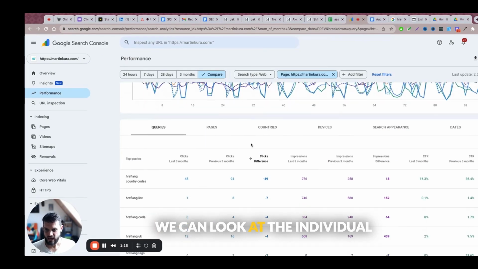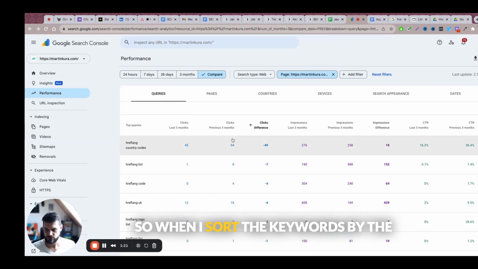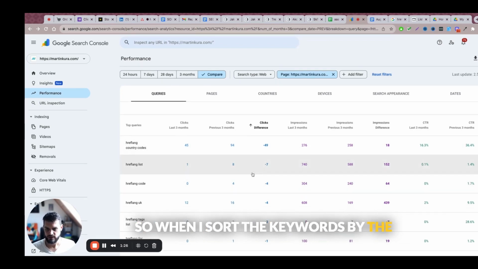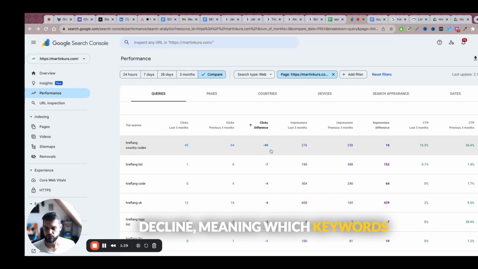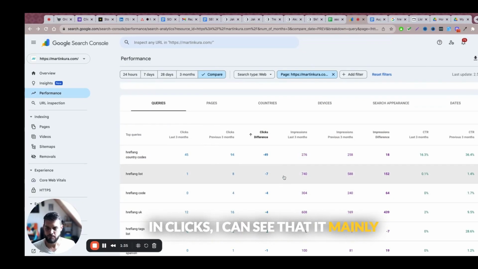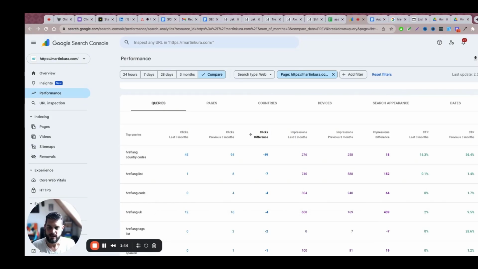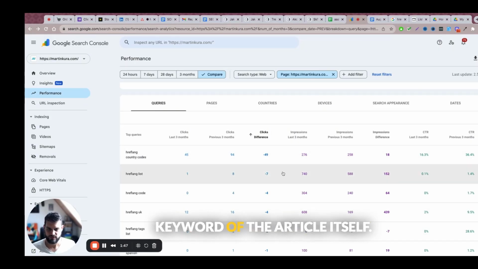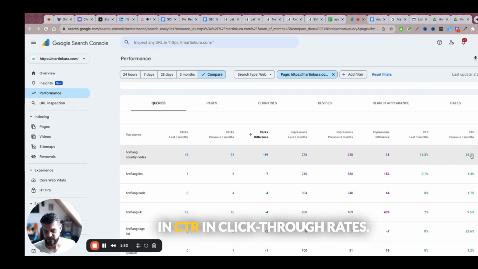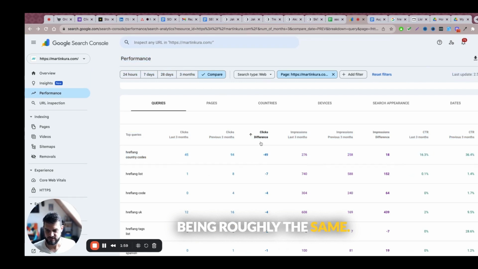We can look at the individual keywords that are responsible for this. So when I sort the keywords by the decline, meaning which keywords are responsible for the decline in clicks, I can see that it mainly comes from a single keyword, which is basically a head keyword. It's not a long tail keyword, and it could be the primary keyword of the article itself. However, you can see it's declining in CTR, in click-through rates, okay, despite the position being roughly the same.